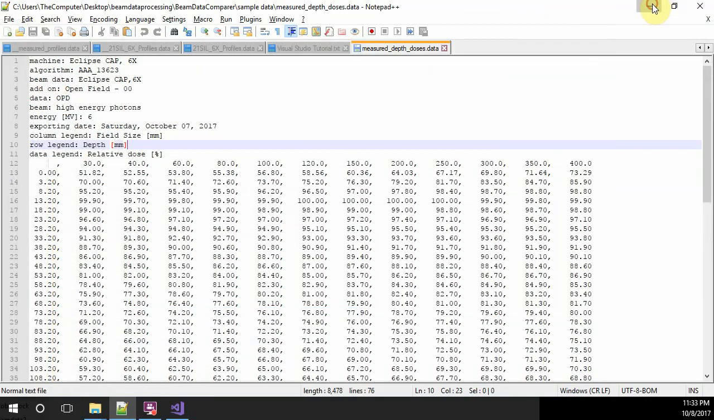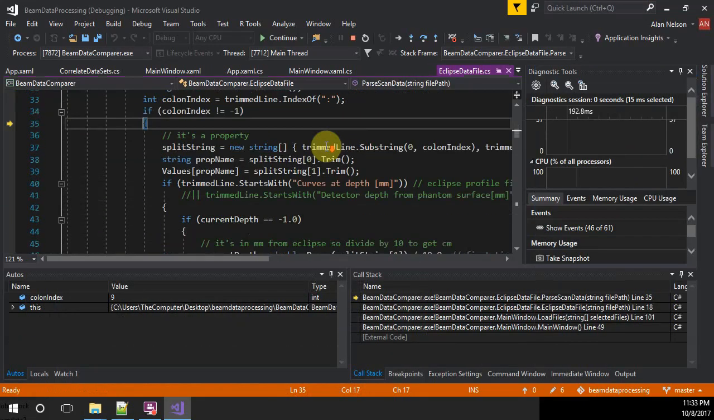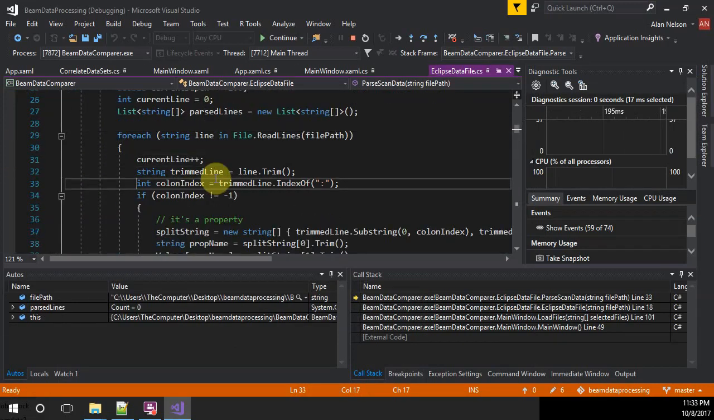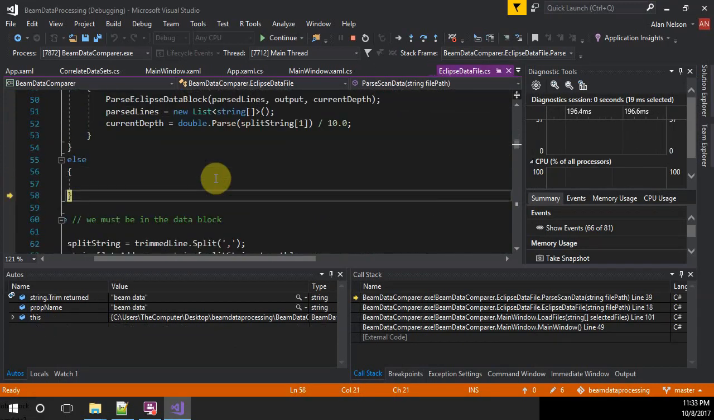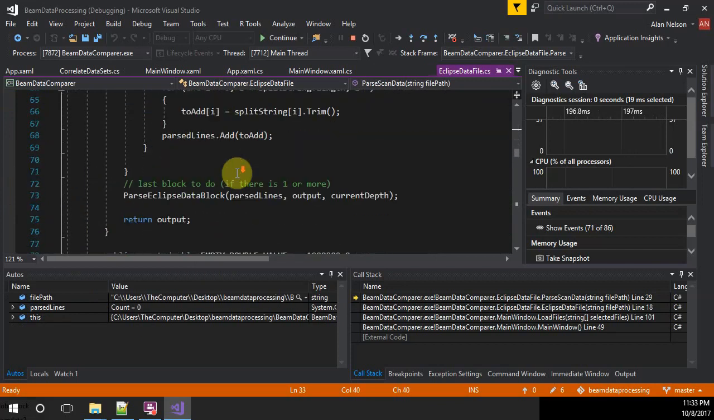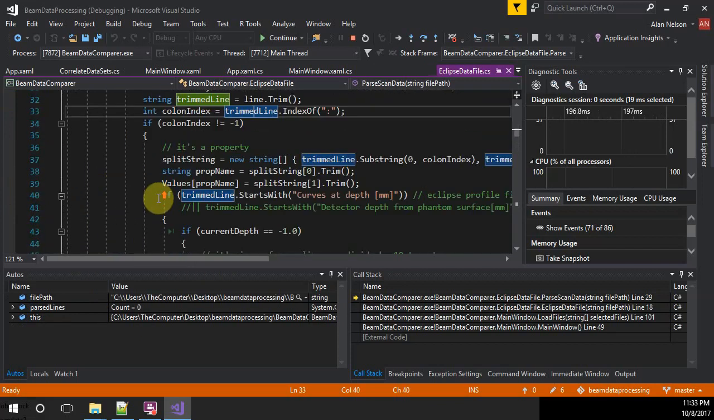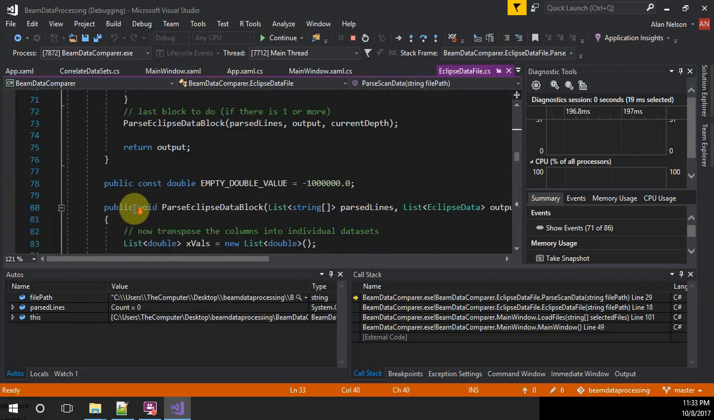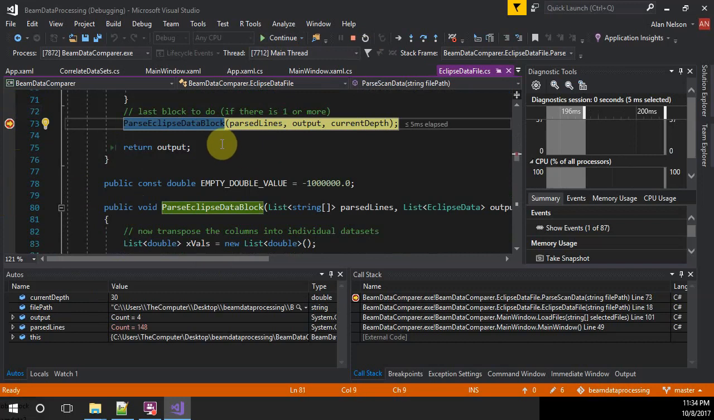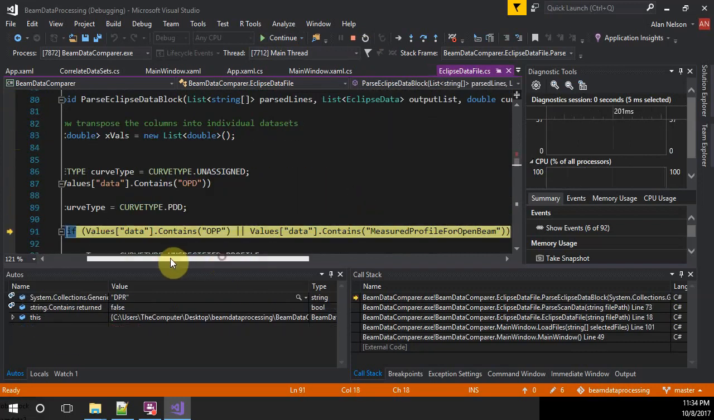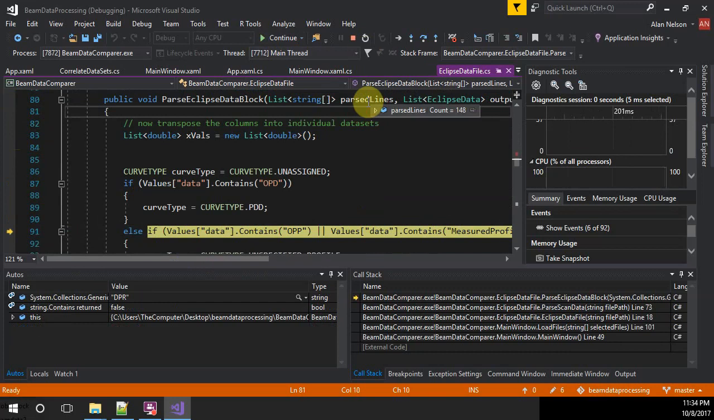Anyway, it pulls in the data and goes through and does all this parsing. I'd implemented this before I got big into regular expressions, so it's very brute force-ish. Regular expressions would have made this easier. But it goes and splits the strings and stores the data. I'm going to come down to parse Eclipse data block. It parses the data block, which is all the parsed lines that actually have data in them.